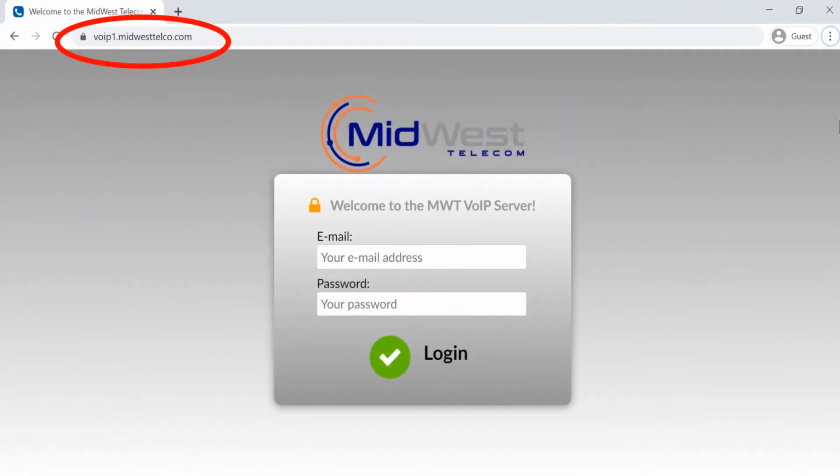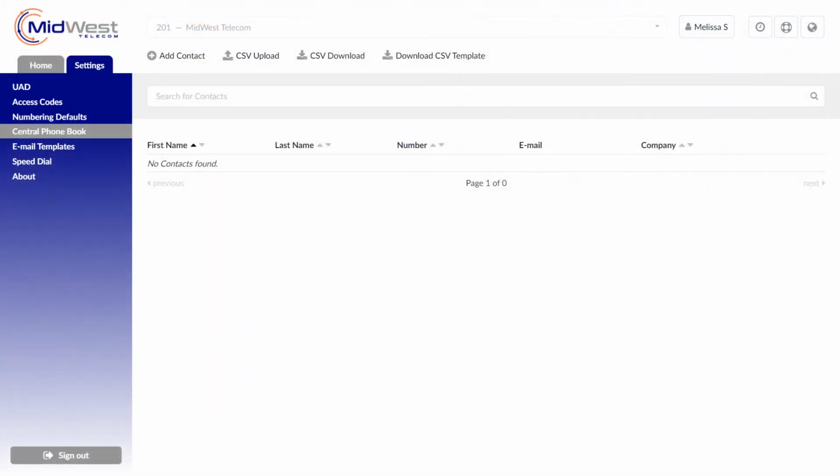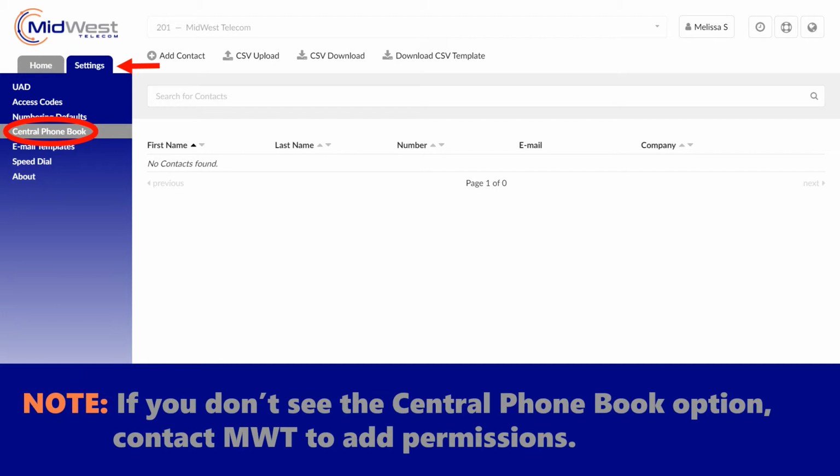To start, head on over to the Midwest Telecom portal and log into your account. On the main menu to the left, click the Settings tab, then click the Central Phone Book. If you don't see this option, please contact support to add permissions to your account.